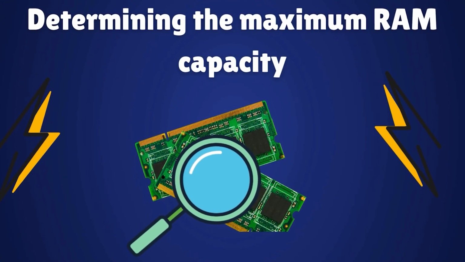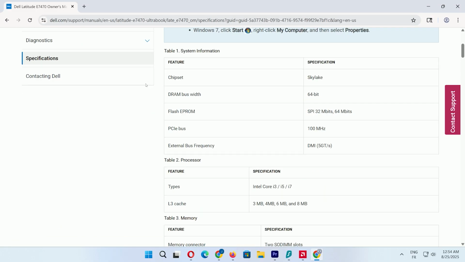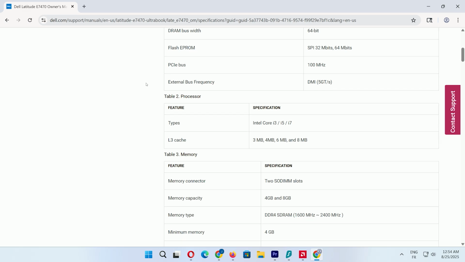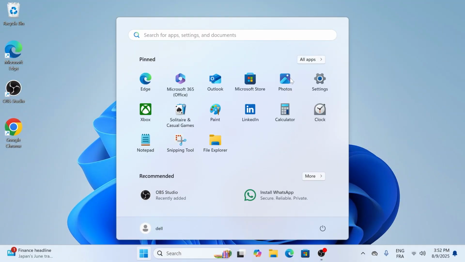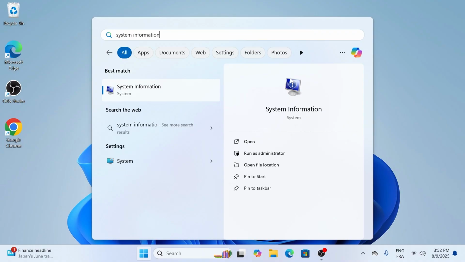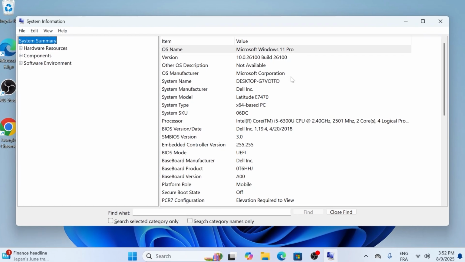Moving on to determining the maximum RAM capacity. The most accurate method is to consult the official specifications for your exact model. First, if you're unsure of your laptop model, let's find it. Click the Start menu, that's the Windows icon in the bottom left corner. Type System Information and press Enter. This opens System Information.